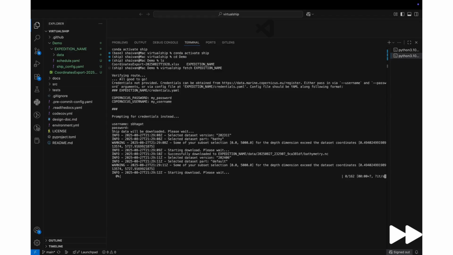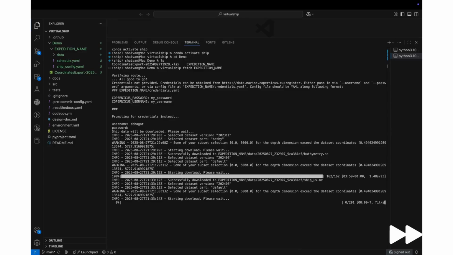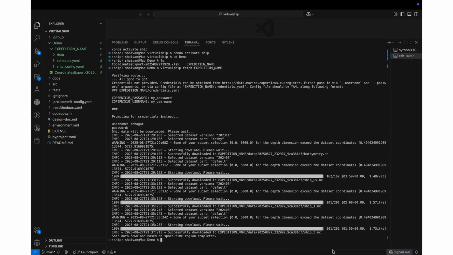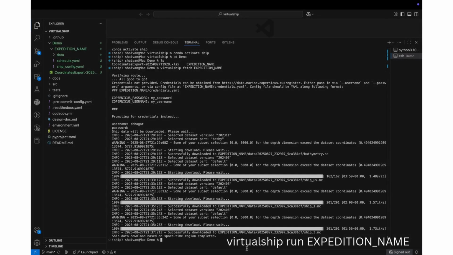Waiting for your data download is a great time to practice your level of patience, a skill much needed in oceanographic fieldwork. Your data will be stored in your expedition folder. Once your input data has finished downloading, you can run your expedition using the command.